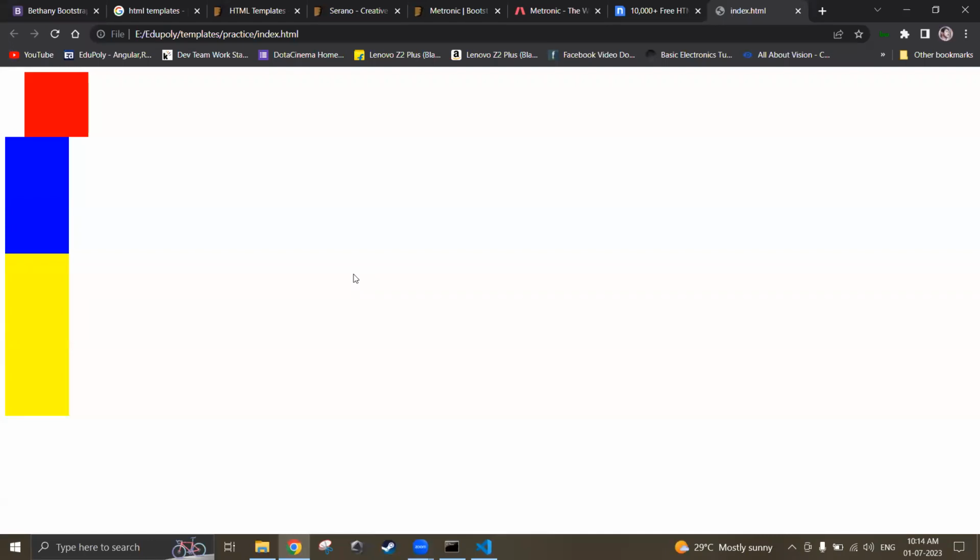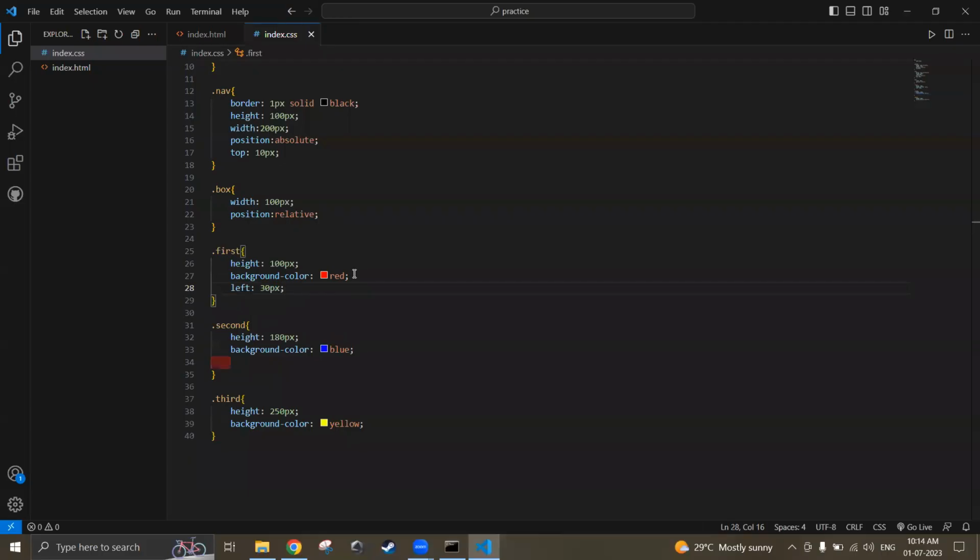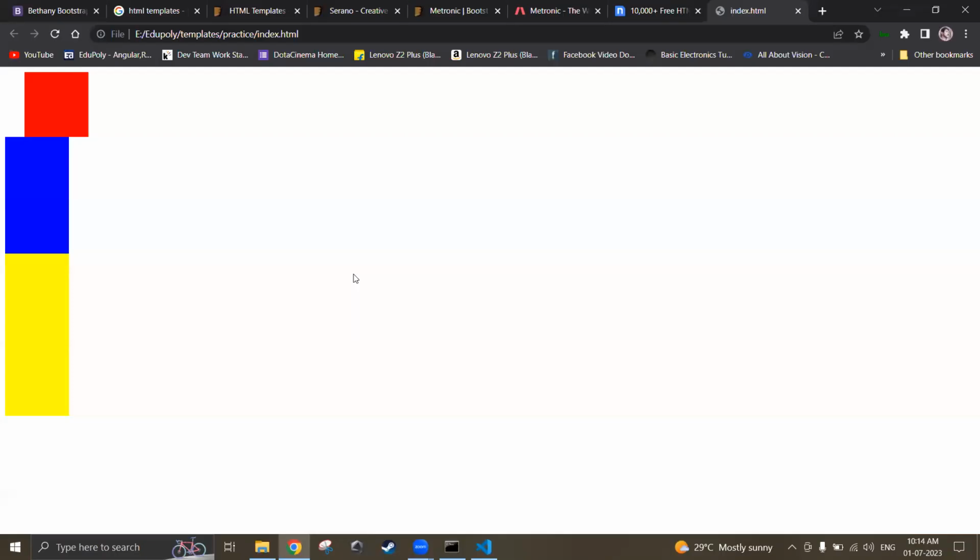Yes, it is moving. If I apply top to this one, then also it will work. It is going down. Can you see? It is overlapping with the blue. Okay, fine. Okay, so the red box is stopping the blue box from going. Okay, okay. So what can I do then?